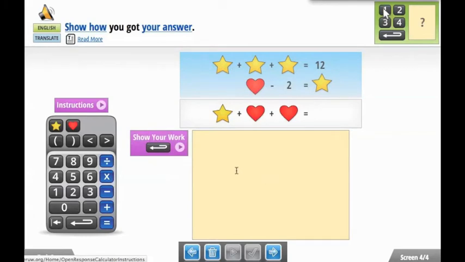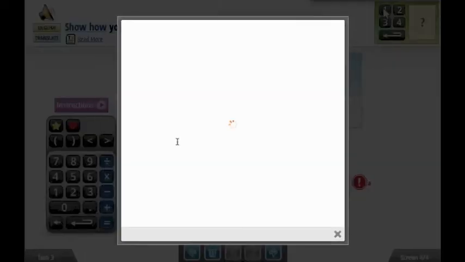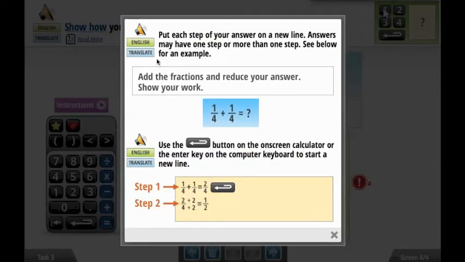If you type a letter or symbol that is not allowed, you'll see a red stop sign appear next to the box. The Show Your Work button explains how you need to put each step of your answer on a separate line so the computer can score it. Put each step of your answer on a new line. Answers may have one step or more than one step. See below for an example.